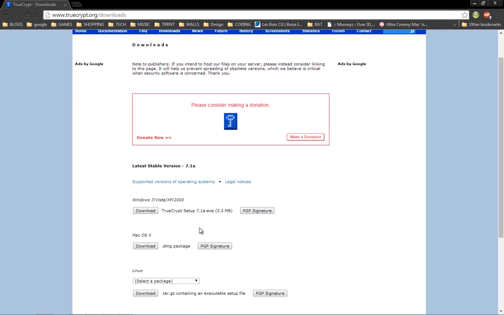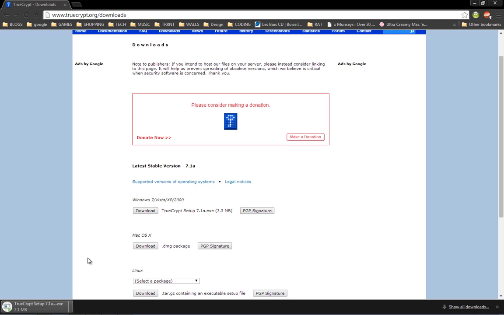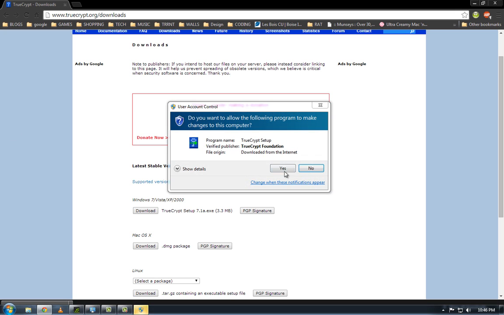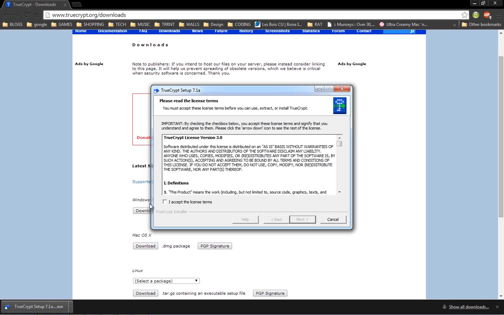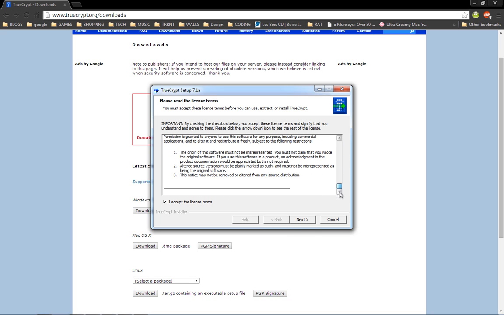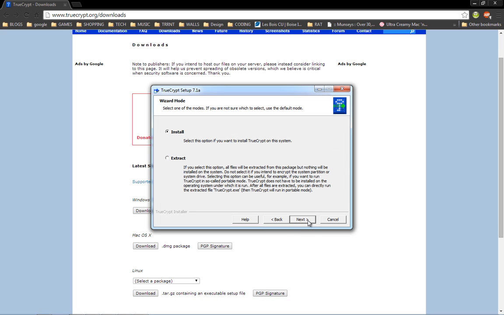So we'll go ahead and download it because this is a Windows machine. We will hit download. It will show up down here at the bottom. We'll go ahead and wait for it to finish, and then we will run it. Yes, we want to run it. We will accept the license terms after reading through it really quickly. I am amazing. We will hit next and then extract it.